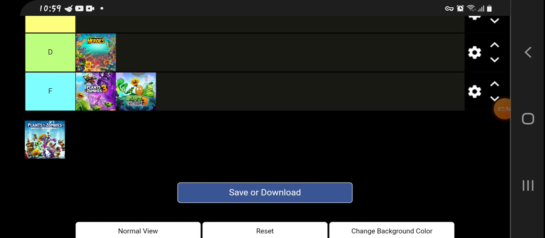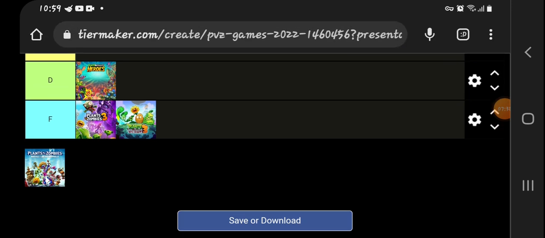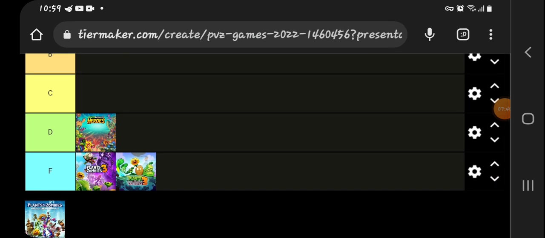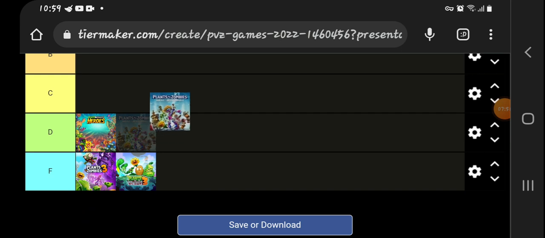And now the last, but certainly not least, Battle for Neighborville. Okay, I might think this game is not too great. I used to think this game was alright, but now I don't think it's that good anymore. I mean, it just became boring and not fun, so I'll put this game on D tier or C tier. These are at best C or D at best.